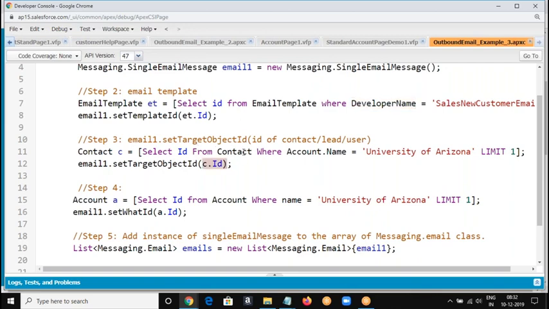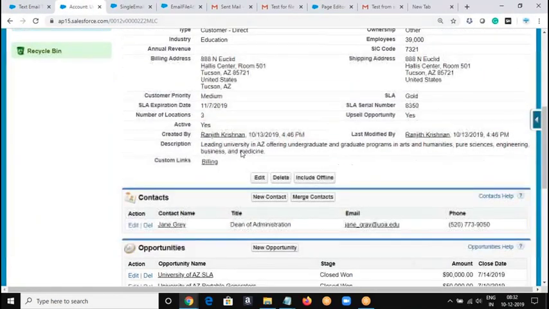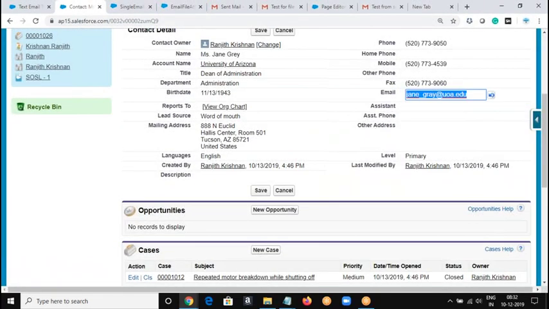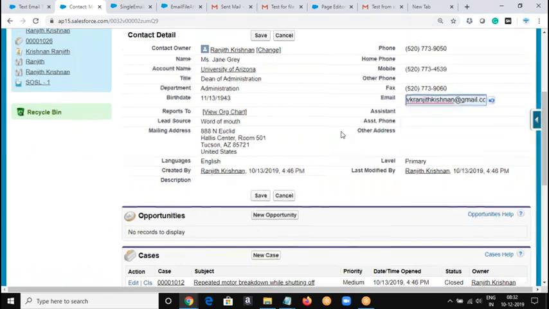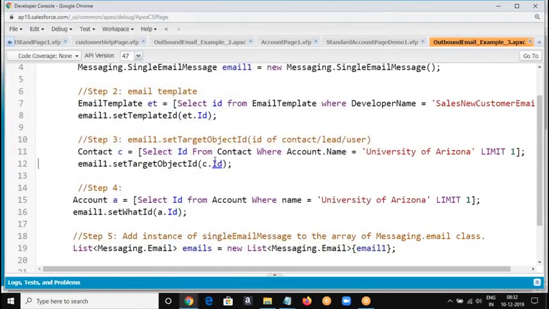So how many IDs can you set? You can send email to only one contact, right? The email ID of the contact. Suppose I'm going to send email to this. So what is the email ID? Okay, I just change it to my email ID, right? To this email ID, the email will be sent, based on the target object ID. That record ID, its email will be automatically taken.